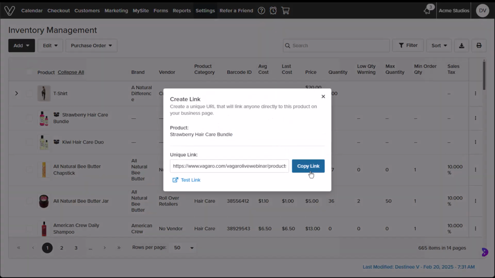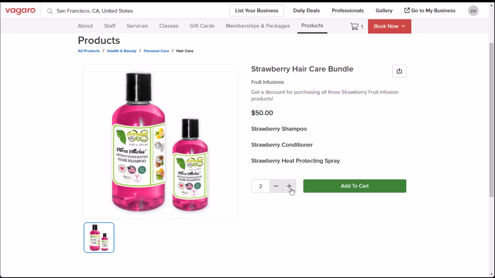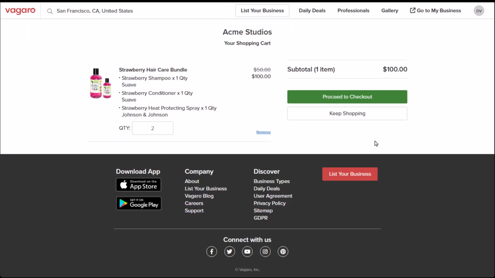Once a customer clicks the link, they'll be led to a specific product we've generated the custom link for. Add the product to their cart and check out. Now you've successfully created custom links for a specific product from your inventory.